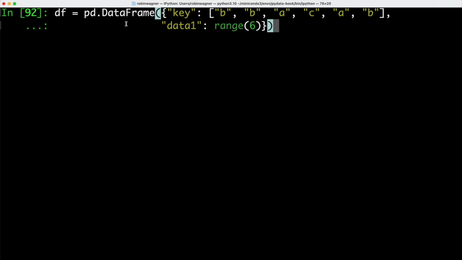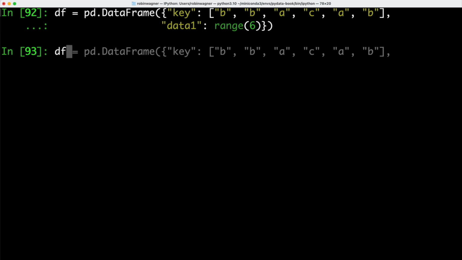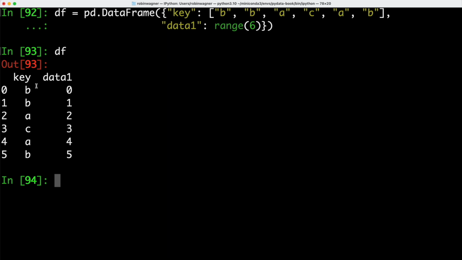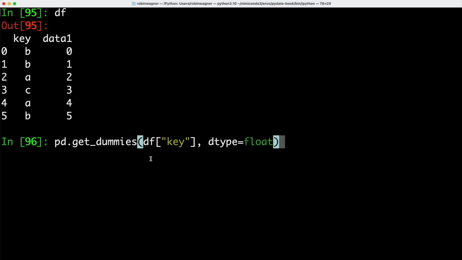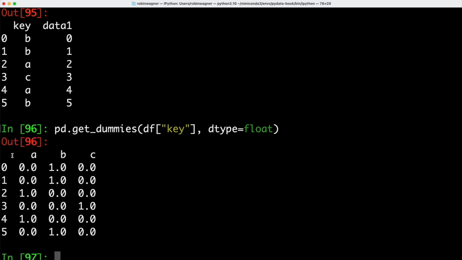We're going to create a new data frame with 2 columns, key and data1. And of course we can have a look at that data frame, and we can see we have 6 different rows and the 2 columns we specified. Now we can go ahead and we can call getDummies on our data frame, and we are passing the first column key as an argument to it. We are also specifying the data type to be of type float, because by default it would be of type Boolean. Now based on that, we're going to get back this output here.